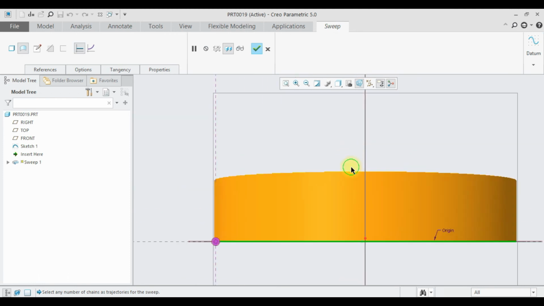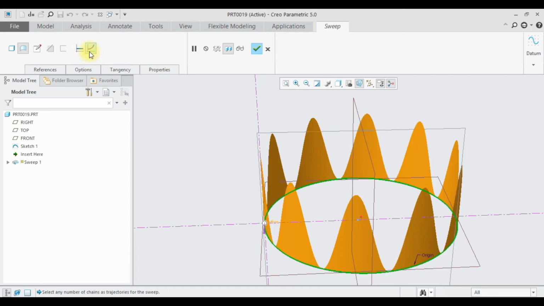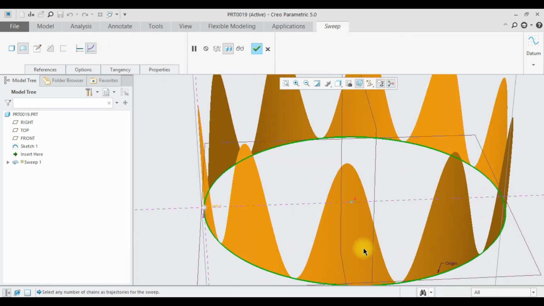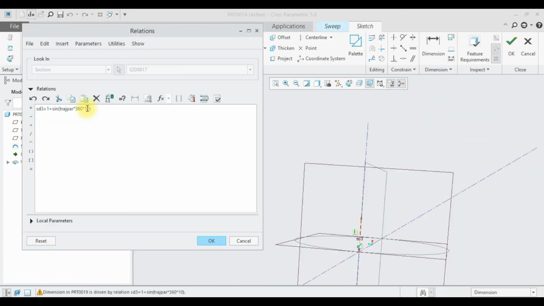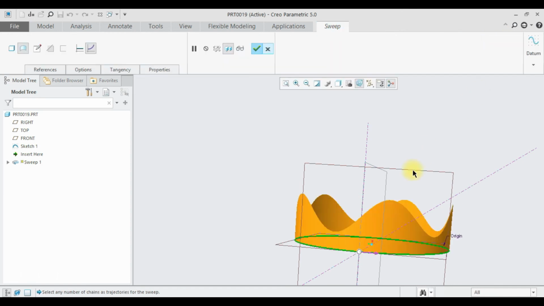And right now I don't see any changes here. Go to the variable section sweep. Now you see that I have assigned a shape like this. I'm going to change my dimensions here. I'm going to enter a value of 0.5 multiplied by sine of Trajpar star 360, and I'm going to add a revolution of 5 and click on OK and give a check mark to it.